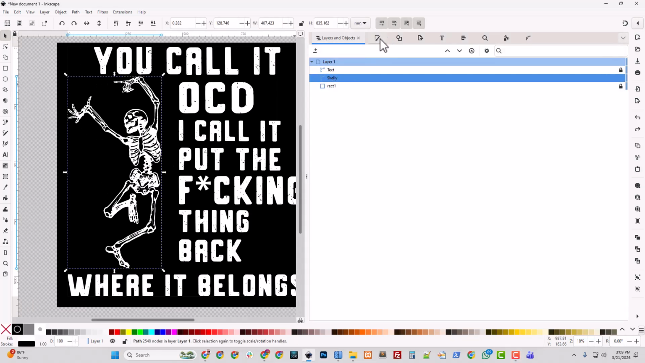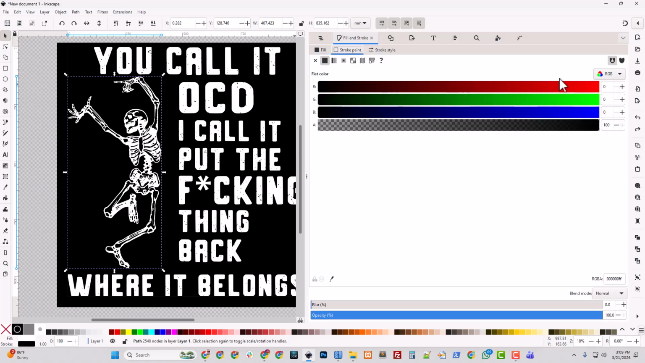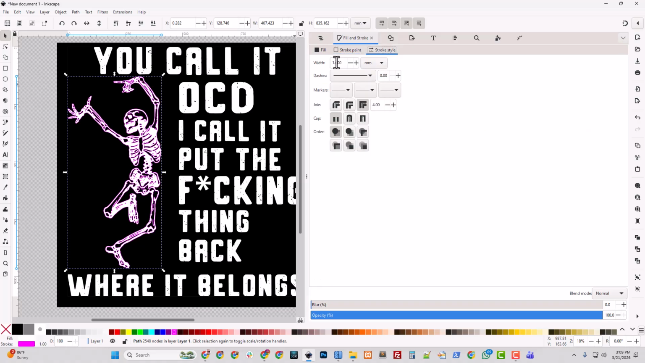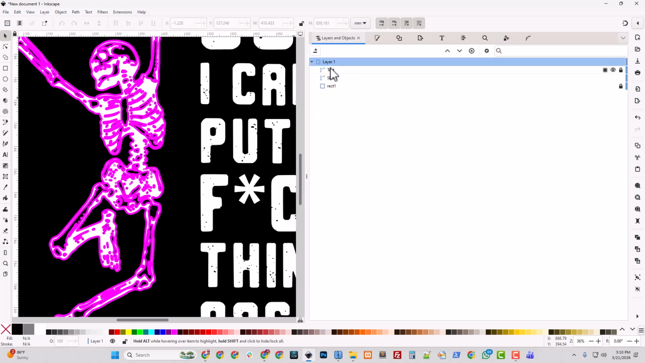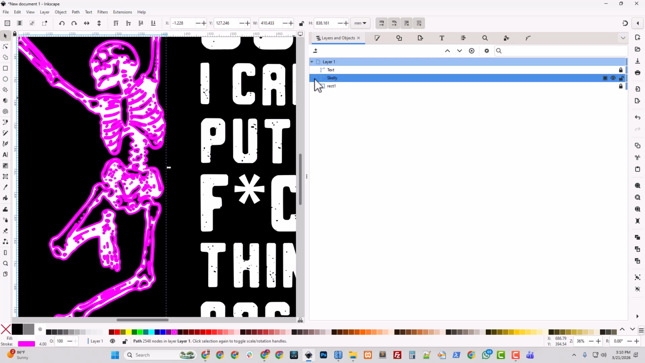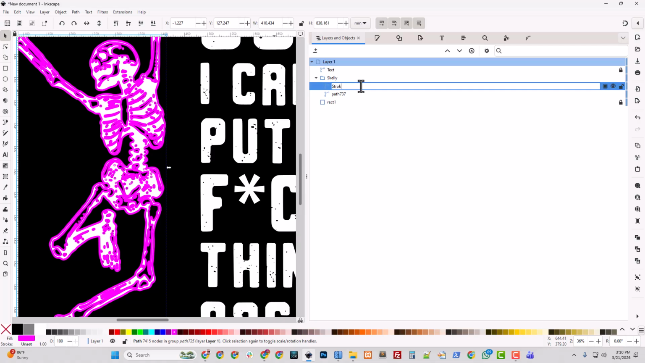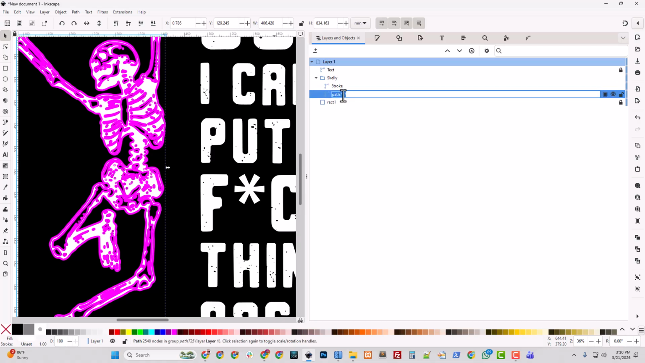Okay, so I'm going to take my Skelly and give him some stroke paint. I'm going to make it really stand out. And then I'm going to do stroke style, and I'm going to go like 4 millimeters. That's going to be relative to the size of your document and lots of other factors, so just experiment with it. Okay, so now I'm going to select that, and I'm going to do Path, Stroke to Path. And I'm going to open this up, and I'm going to figure out which one of these is my stroke. It's the top one. So this is my stroke. And this is my skeleton.